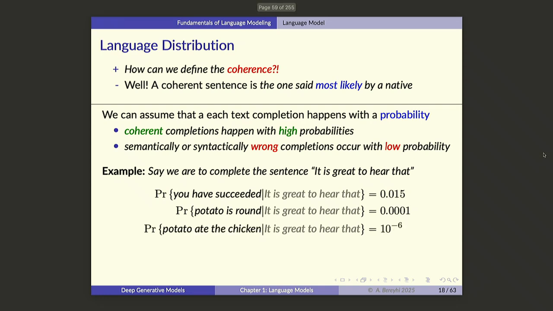What if I think about this one? "Potato ate the chicken." This is now lower in chance because it doesn't make sense at all, but it's still grammatically correct. And you can keep on thinking of other examples as well. "Potato am good." This is now nonsense. The sentence is grammatically mistaken and doesn't have any meaning. And you can keep on going like this.